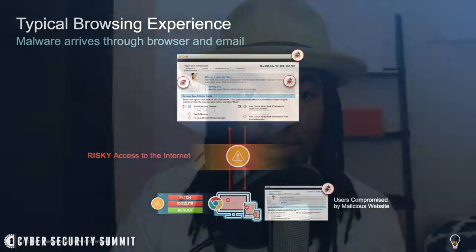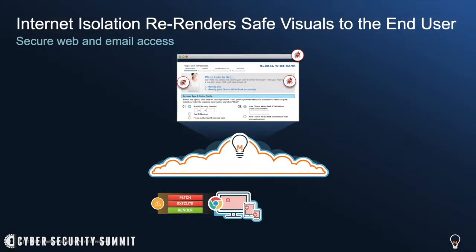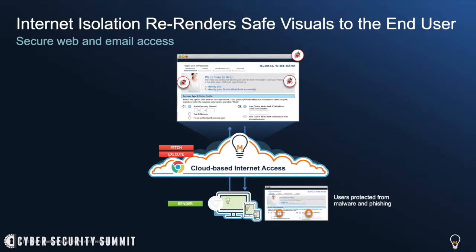Now, the most dangerous part of the process is the execute stage, because malware often comes in the form of active content. A better solution is to strip out all of that active content using internet isolation. Isolation works by using the cloud to rewrite all web code traveling to the device. Content is then safely rendered on the end device. Importantly, the most risky parts of browsing, the fetch and execute portions, are all done in the cloud. Internet isolation provides a safety net for when users are distracted and vulnerable to phishing.